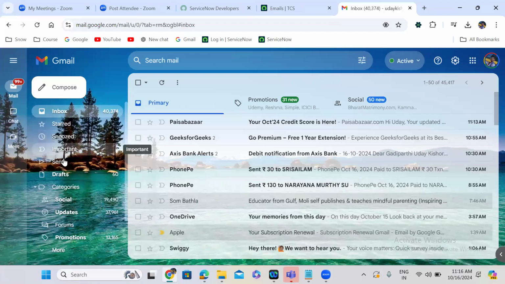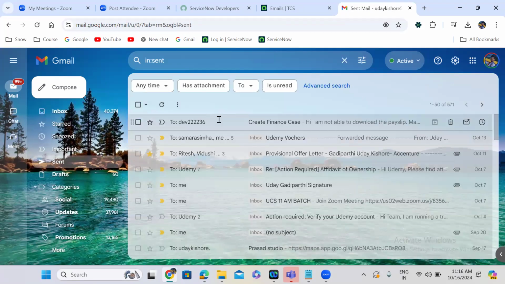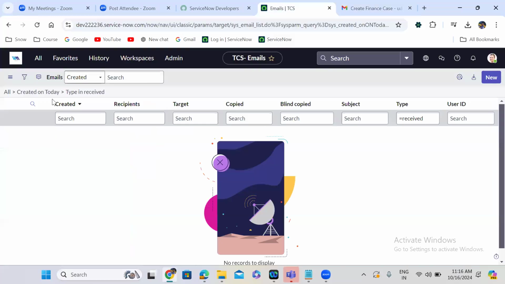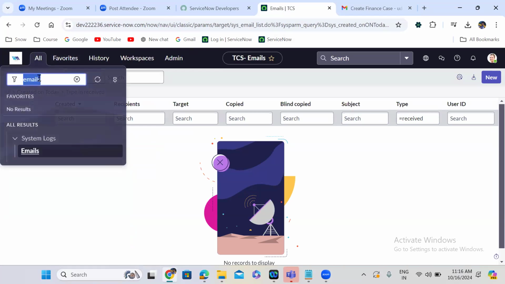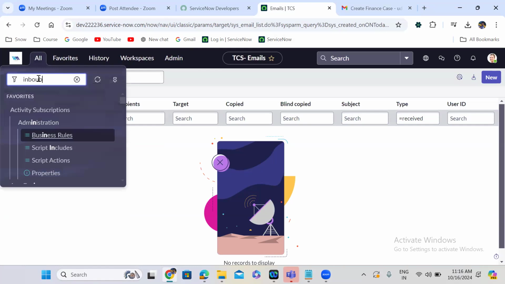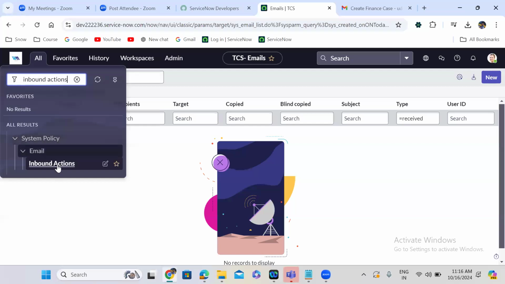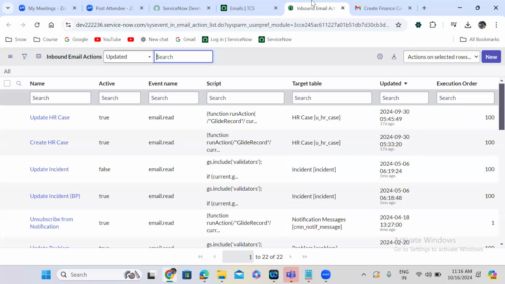Whenever you send an email to ServiceNow, ServiceNow receives that email. That received email, you can find it under the received section. Type will be received. You can find that email address here. Once ServiceNow has received that email, there is a concept called inbound actions. These inbound actions will run, guys.